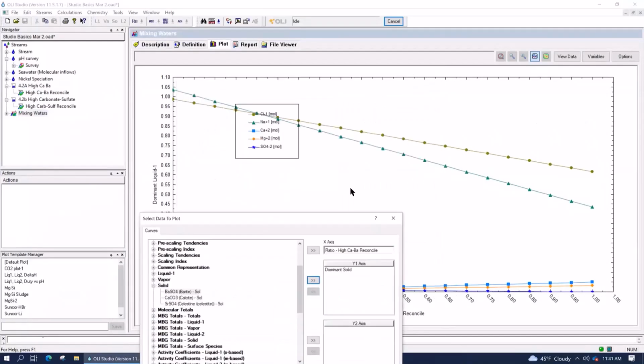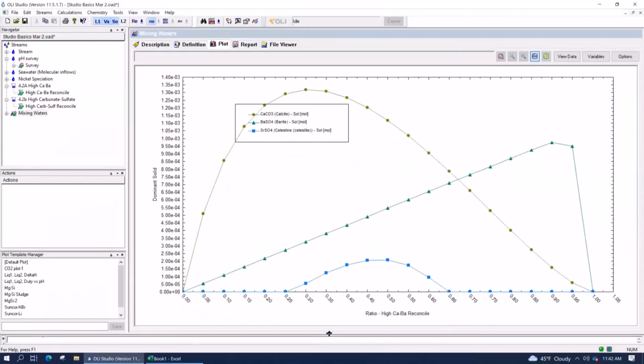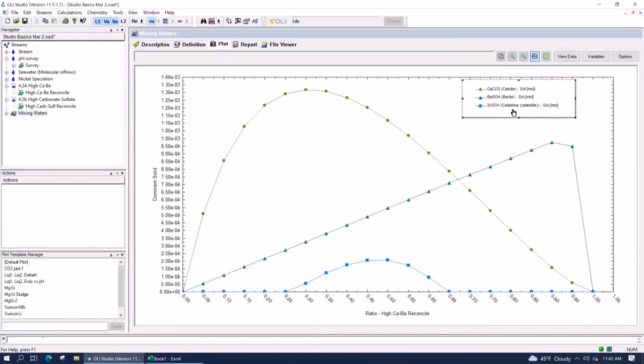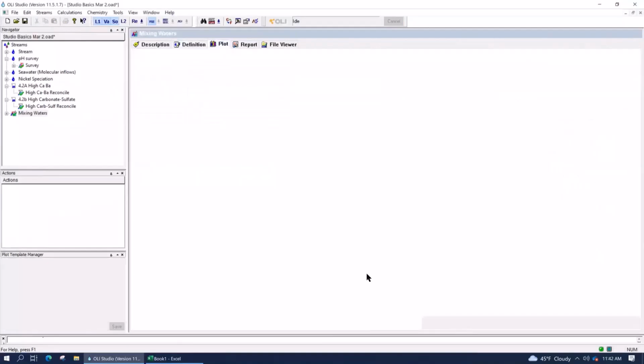So while it's doing its calculation, I can edit the plot however I want. In this case, I'm going to use the dominant solids as my variable. And the three important solids, the only three, are the calcite, the barite, and the strontium sulfate. Notice the x-axis is the high calcium barium ratio. That is the one that we selected in the specs window. That's why we needed to select it. We had to show something that will appear.